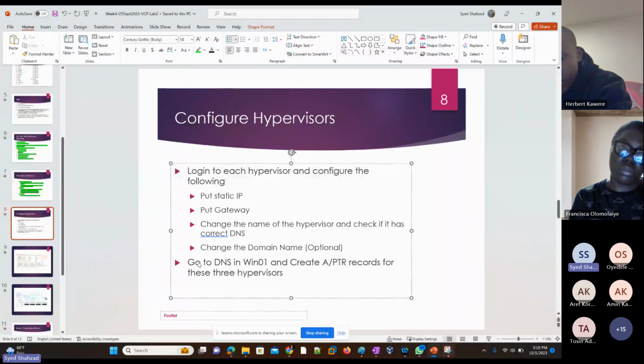So can anyone quickly tell me, if we do not create A records for these three hypervisors, what's the big deal? Will we have an issue, or is it not a big deal? What is the benefit we get if we create an A record, and what's the loss we will have if we don't create it? Anyone?